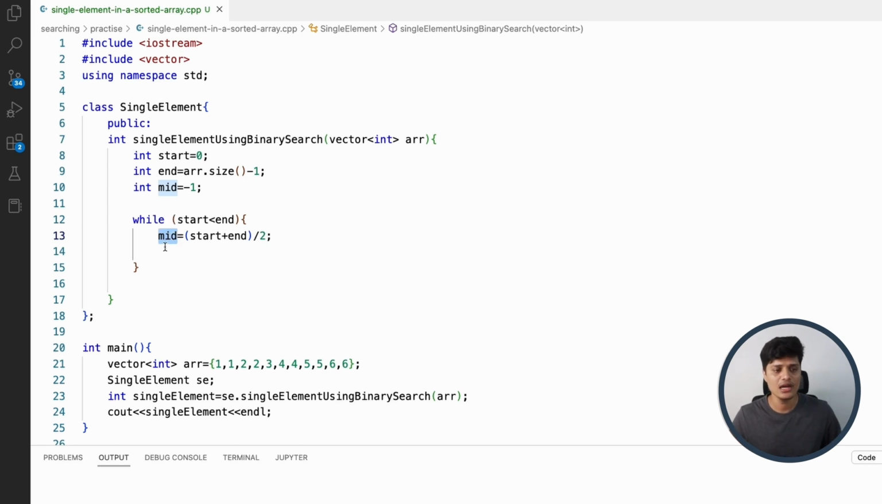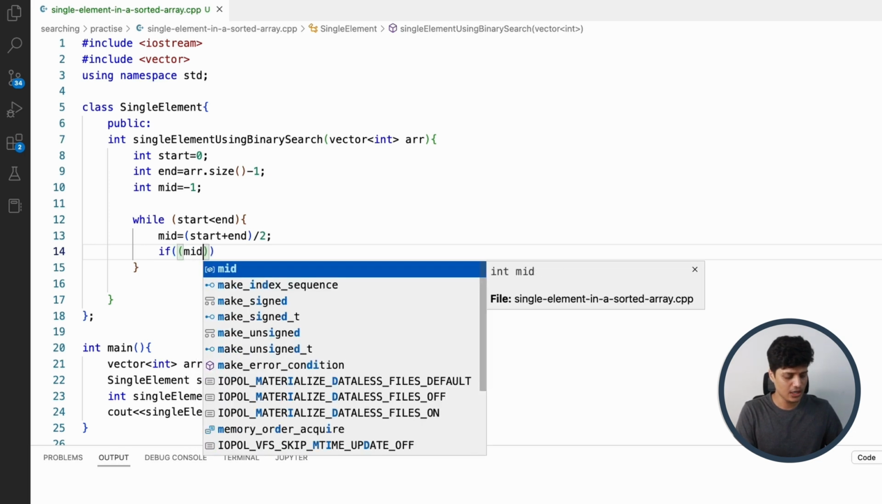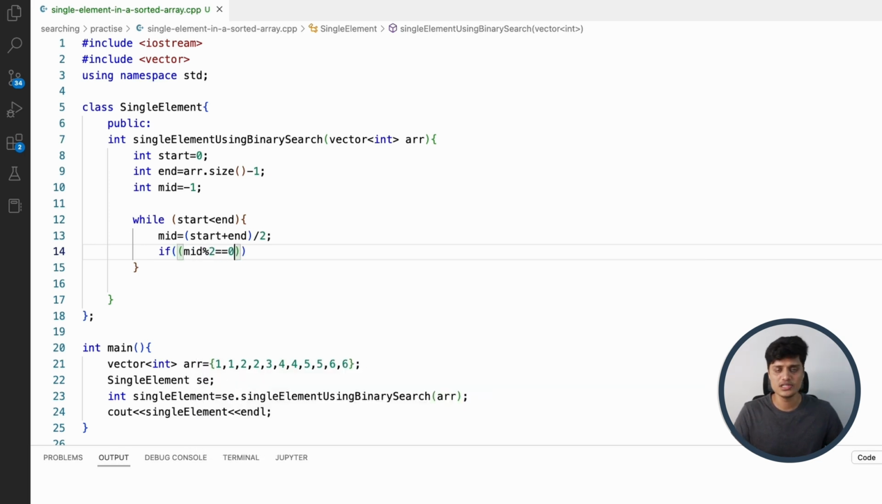Based on that, if the middle index that we have got here is odd, in that case middle - 1 and middle index will have the same value. If the middle that we have got is even, in that case middle + 1 and middle will have the same value, if the values are starting at even index and ending at odd index. So to check that, let's check if middle % 2 is equal to 0, that means that it is an even number.